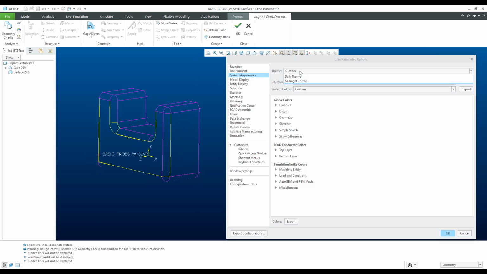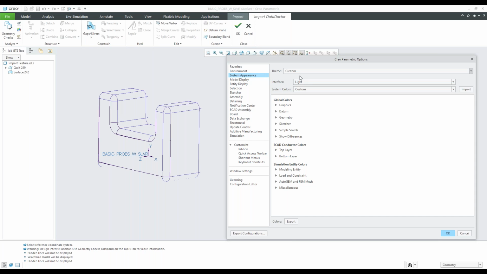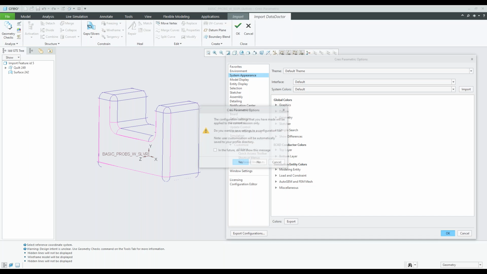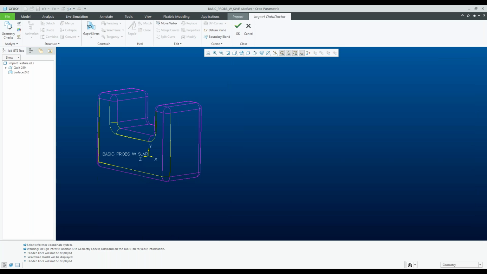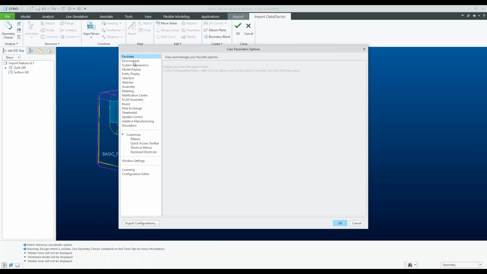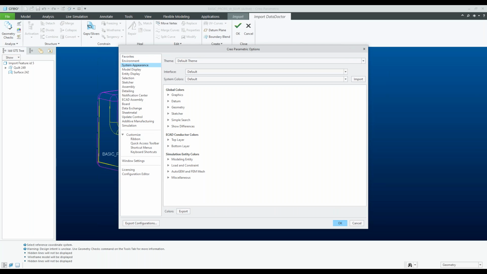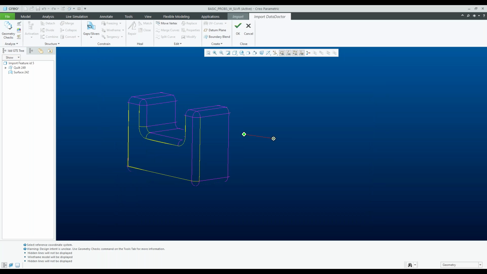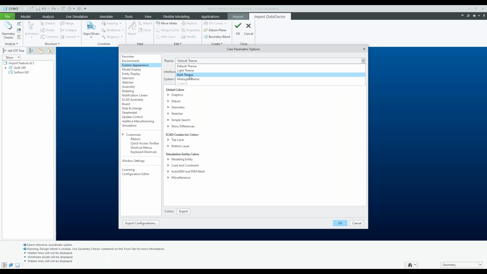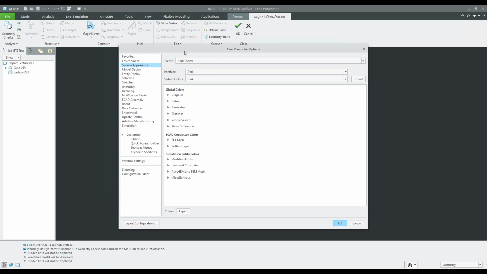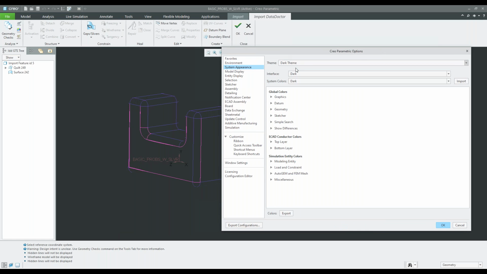So I'm just going to go to the default theme. I'm quite used to it now, so I'm going to stay with that. And I'm going to say, okay. I want the default one, please. Oh, come on. Options. That's the dark one. That's the default theme.